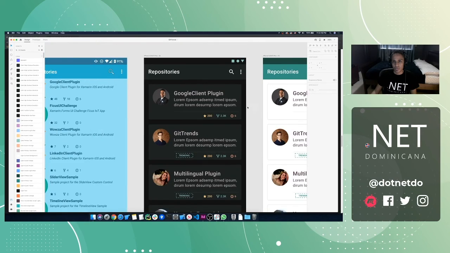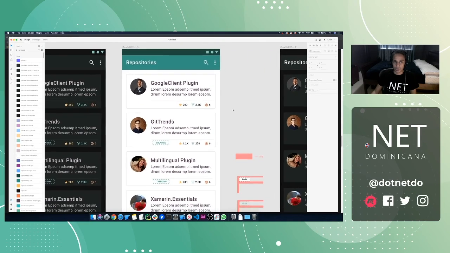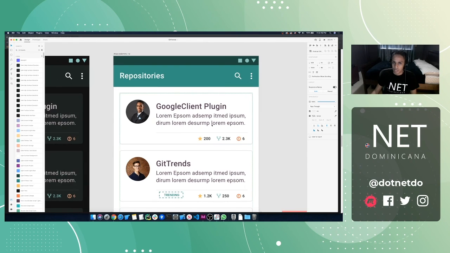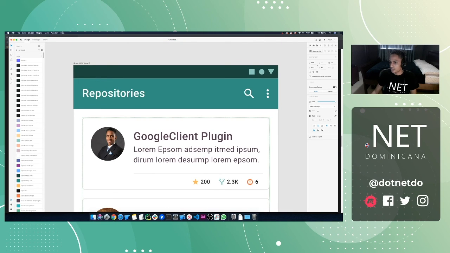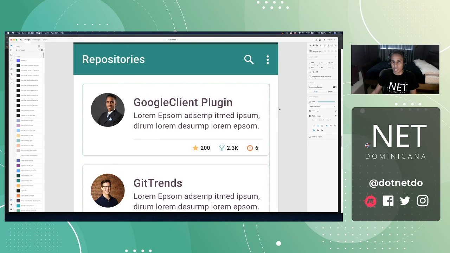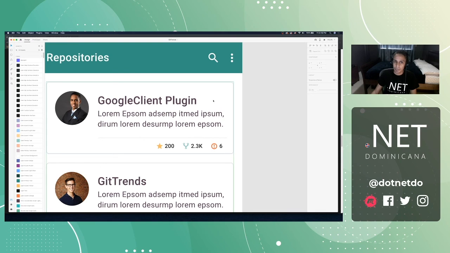So if you can notice here in our list of repositories, you can see right away we have the title of the repository, we have the description. But if you look closely, let me zoom in, these two texts look the same, but the first one looks like it's bold, right? But would you believe me if I told you this title text actually is not bold?